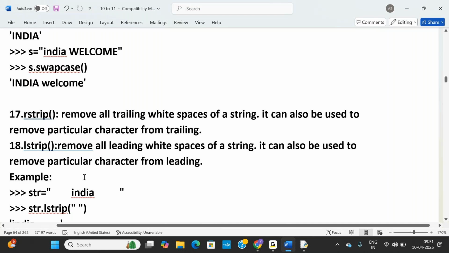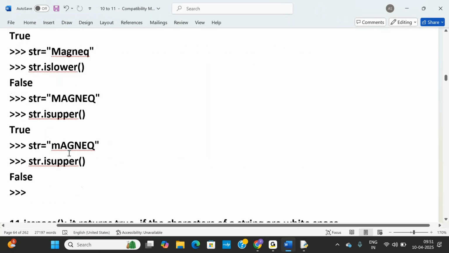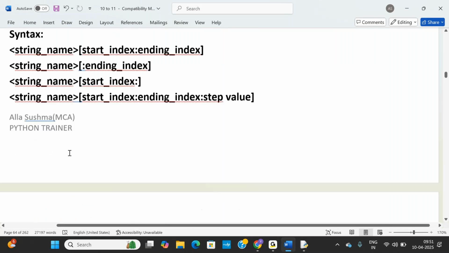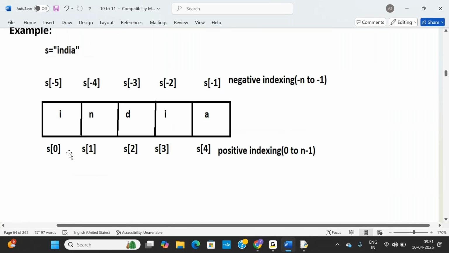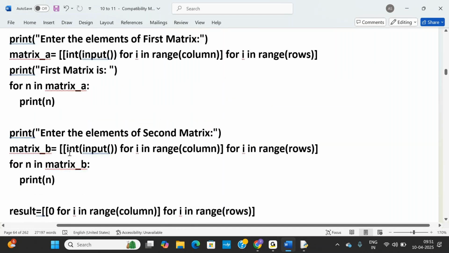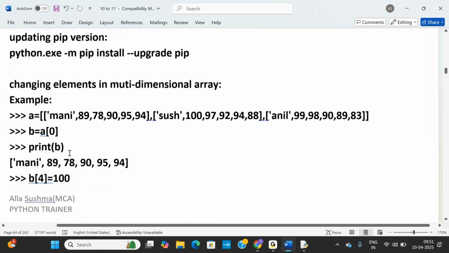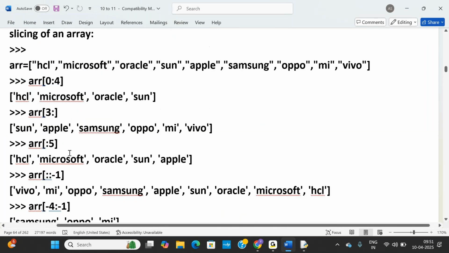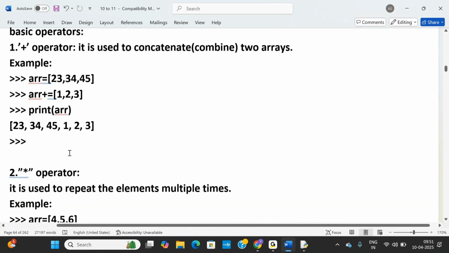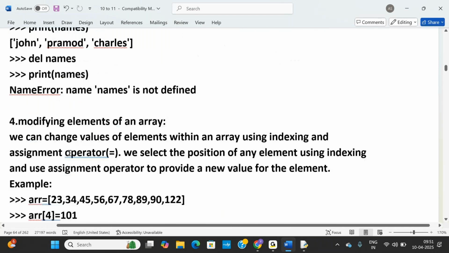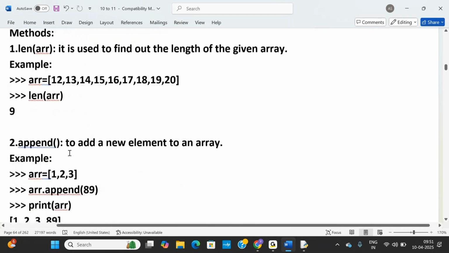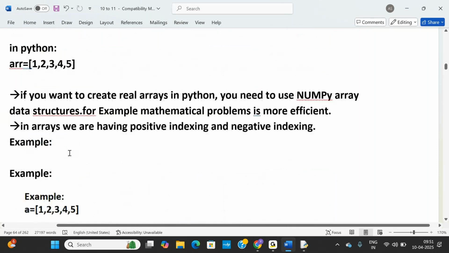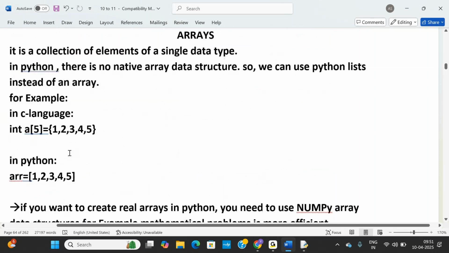Okay. So next we are going to discuss the arrays topic. So tell me, what is an array? An array is nothing but a fixed size of elements. It will store elements in contiguous memory locations. In the same way as we store string elements, we can store array elements. In arrays, we can perform positive indexing and negative indexing.